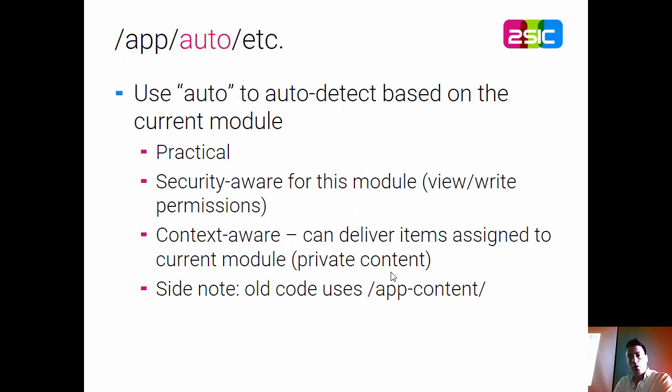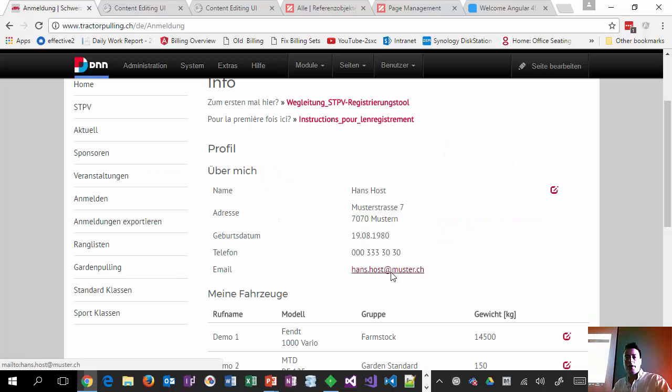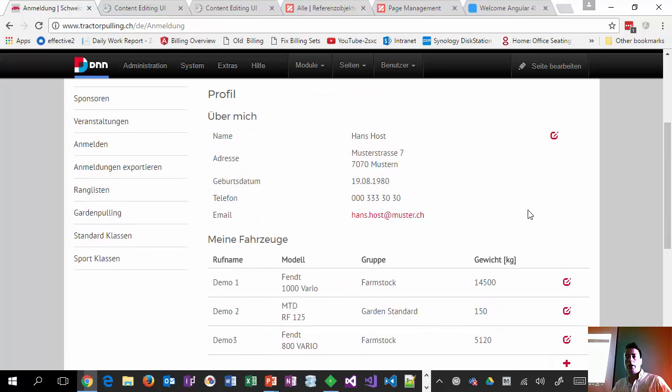So app/auto is important to auto-detect what module we're on. It's also security aware. So in other words, I will create rules that say only people that are allowed to edit this module or only people that are allowed to view this module are allowed to create data. So for example, any kind of form which creates something, on this tractor pulling thing, there's a custom form for creating new records because we wanted to control the design of it. So of course, only people that are allowed to see this form, because they have to be registered first, are allowed to create data.